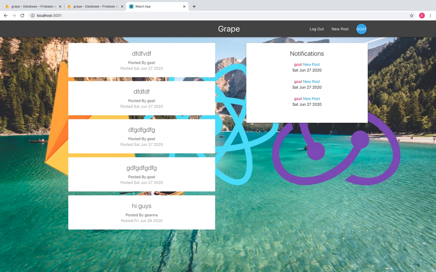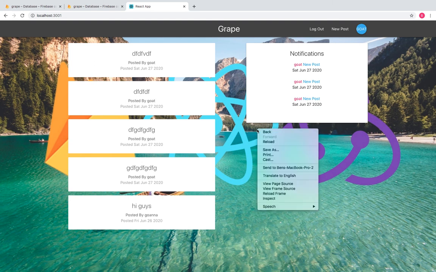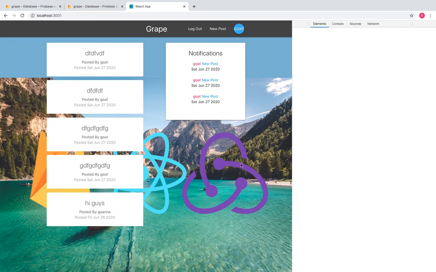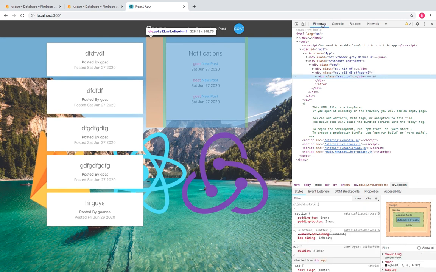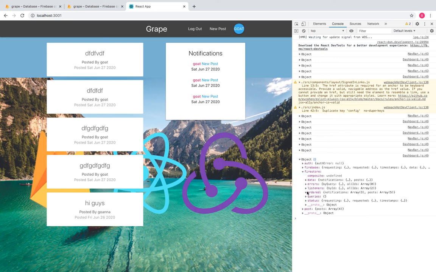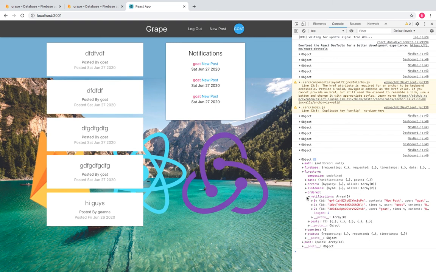Check all your stuff. So mine's a bit all over the place, but I should be able to see in the console. You got a Firestore, ordered, notifications, and then see it's got 3. So basically we're accessing those and putting one there.